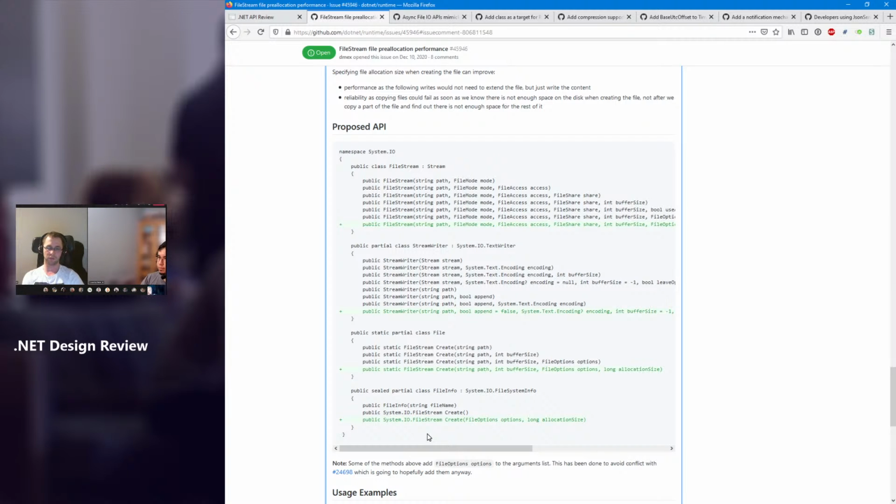Yeah, and I wasn't sure how to name the argument. The underlying Windows API uses the name allocation size, so I thought maybe we can reuse it, because on the other hand I could use just size or file size, or size hint, or what does POSIX call it?